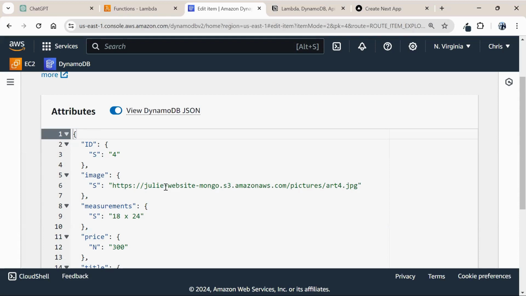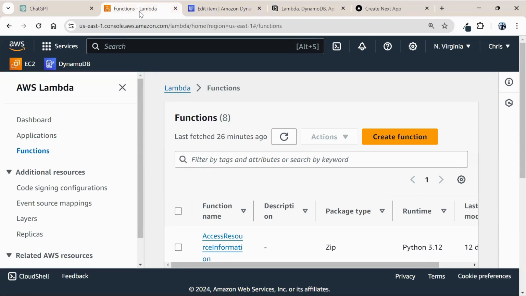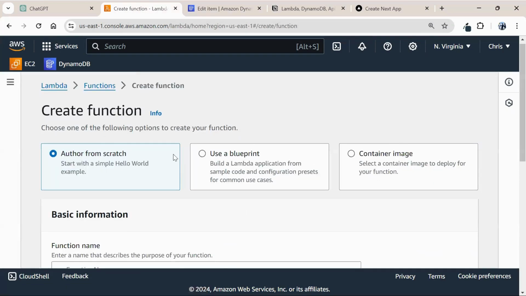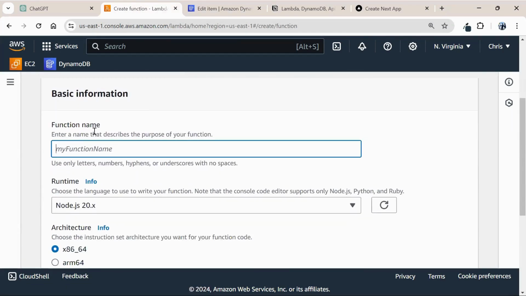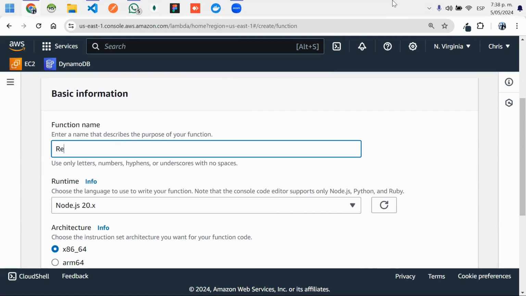So what are we going to do? We're going to go to Lambda, which is an AWS service, serverless, that helps us to create, you guessed it, functions. So we're going to click here, and we're going to create our name for the function. Let's call it read all art.